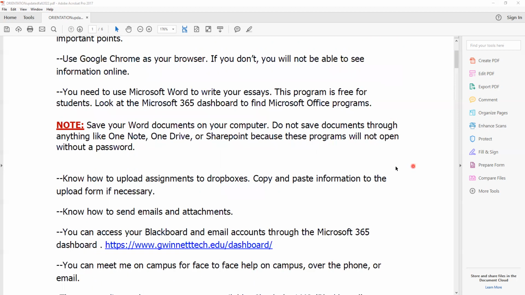Also, know how to upload assignments to Dropboxes. If all else fails, make sure that you just copy and paste the information to the upload form. Every upload form will ask you if you want to just copy and paste the text. If something's wrong with your attachments, then just copy and paste the text.